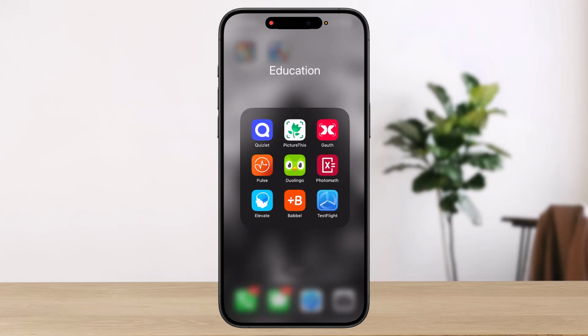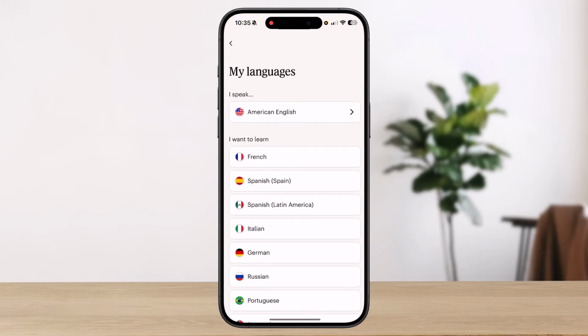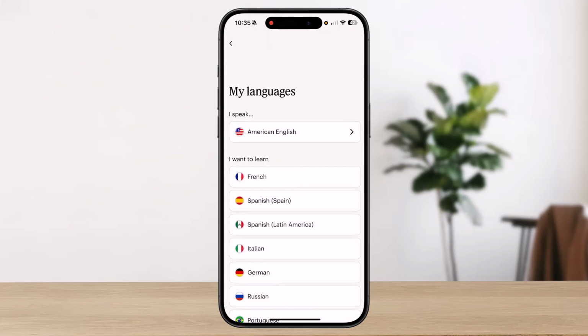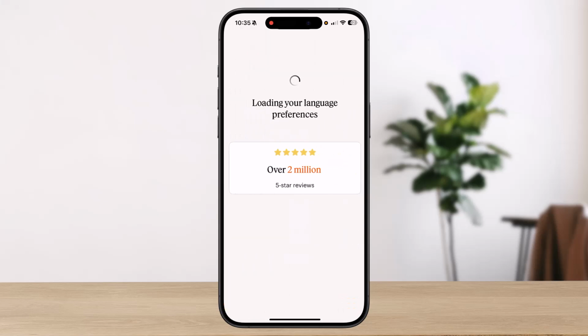So to do that, first of all, download the Babbel app from either your Play Store or your App Store. And once you've downloaded the app, simply open it. Now, as soon as you open the app, your home interface will look somewhat like this, where you'll have to first of all choose a language. Now tap on the language which you speak, and then choose which language you want to learn. Now tap on the option next.